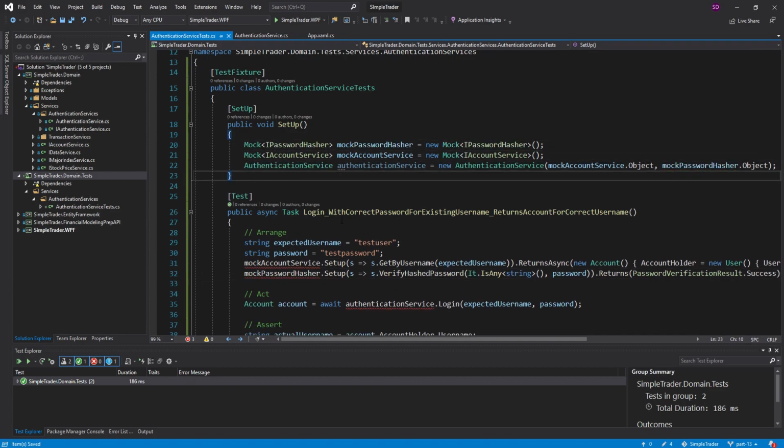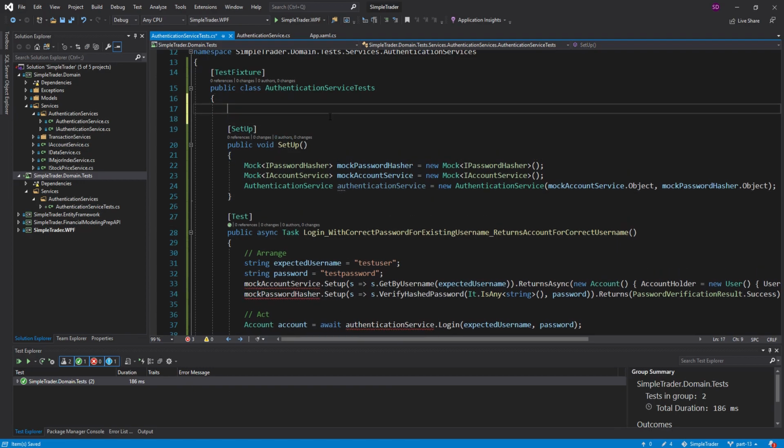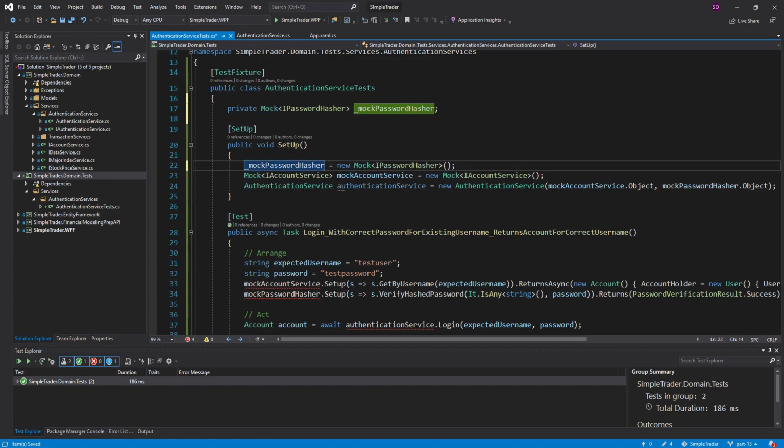And there we go. Now what we're going to do is actually put these mocks and this authentication service that we create into fields so that our tests can access them. So let's create a private field up here for a mock password hasher, and this will just be a mock password hasher, and then we'll set that field in this setup method, and we'll do that for all of our stuff.